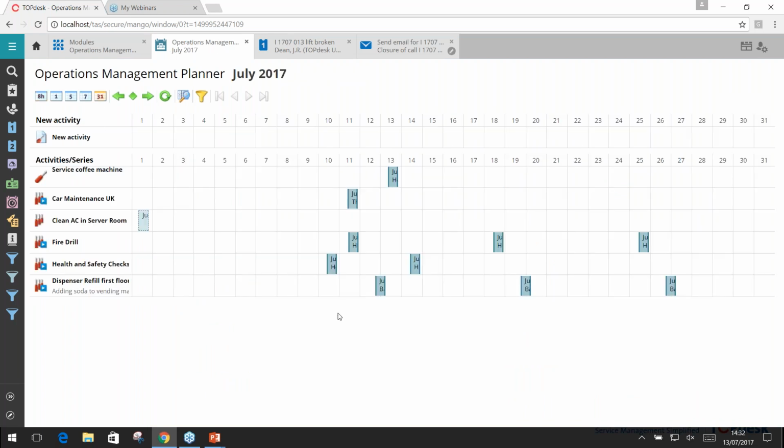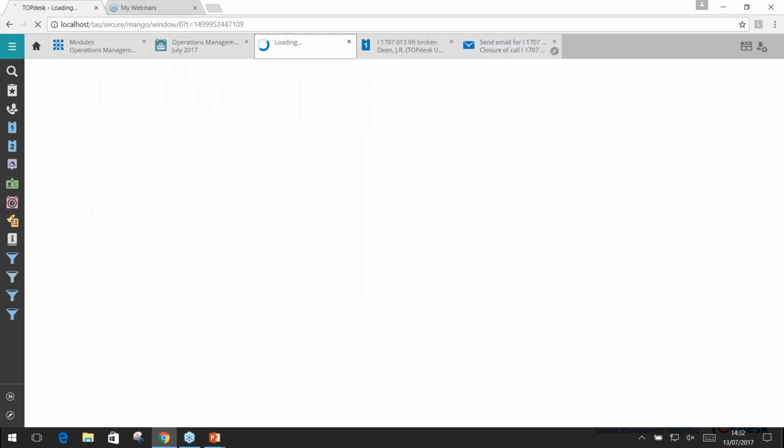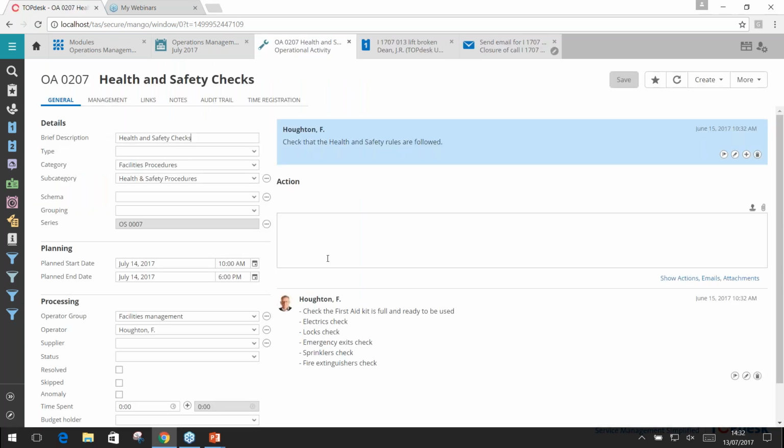However, I can get a monthly overview here as well. So let's have a look at some of the things we've got. Oh, right. Well, I know that tomorrow I need to do some health and safety checks. Let me just prepare for that now. When I open this up, I know that I need to check that our health and safety rules are being followed. I know exactly what I need to do so that I can process that accordingly.